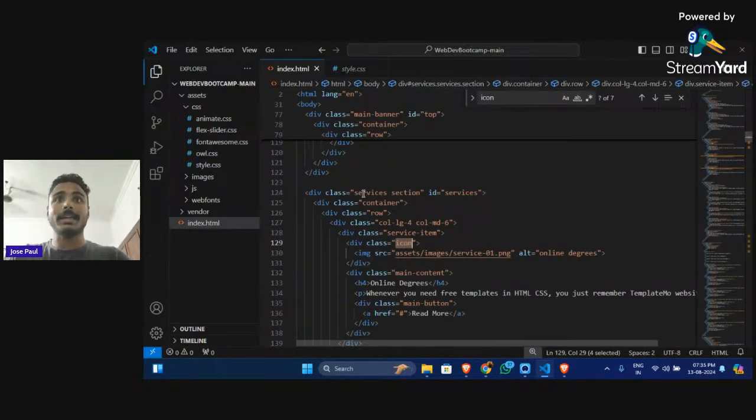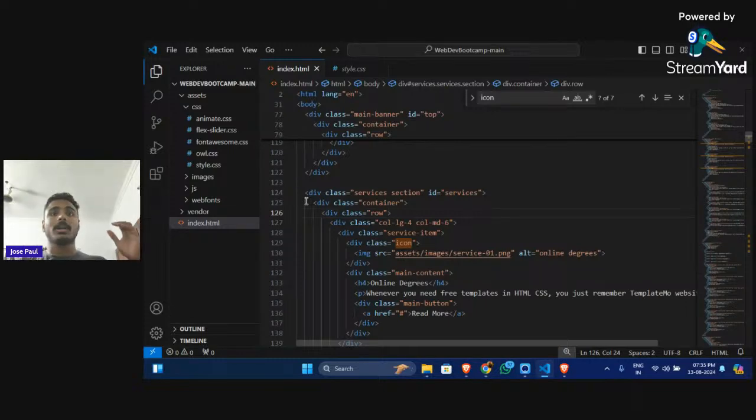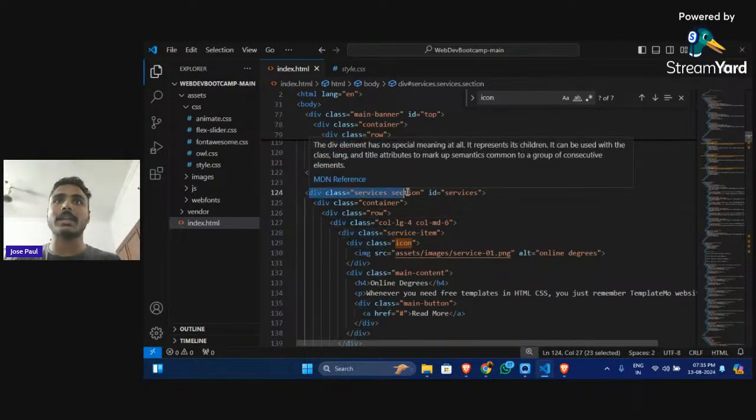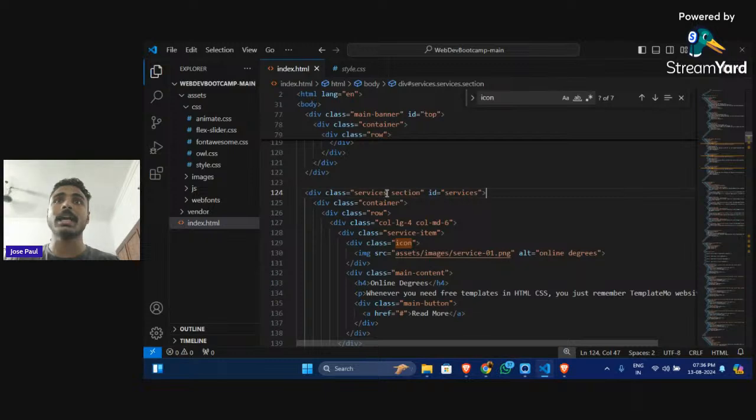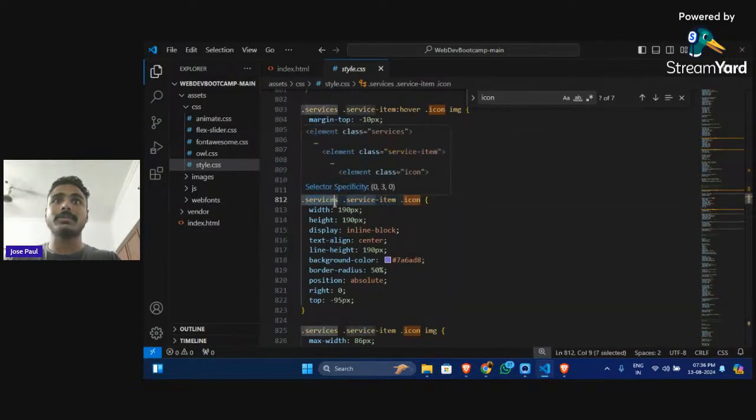Let's see here. We have this waterfall model that we discussed yesterday, that the HTML and CSS looks like a waterfall model, so that there would be something on the top, then we would reach the bottom part of the waterfall. The first div tag that we see here has this class called services, right? So we are selecting this class called services. That's the first class that we have selected here.